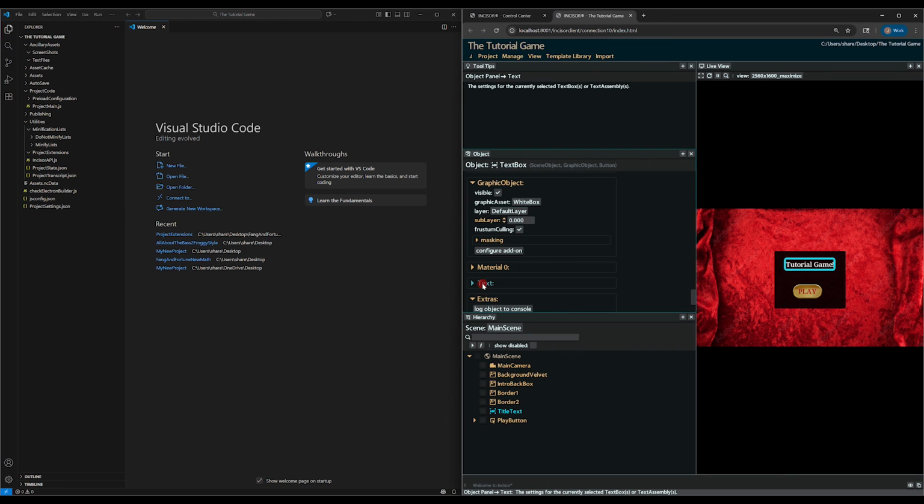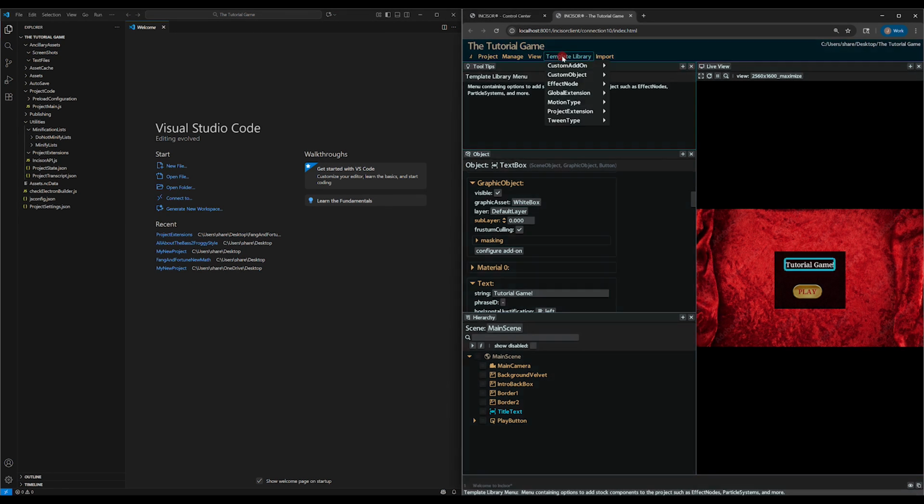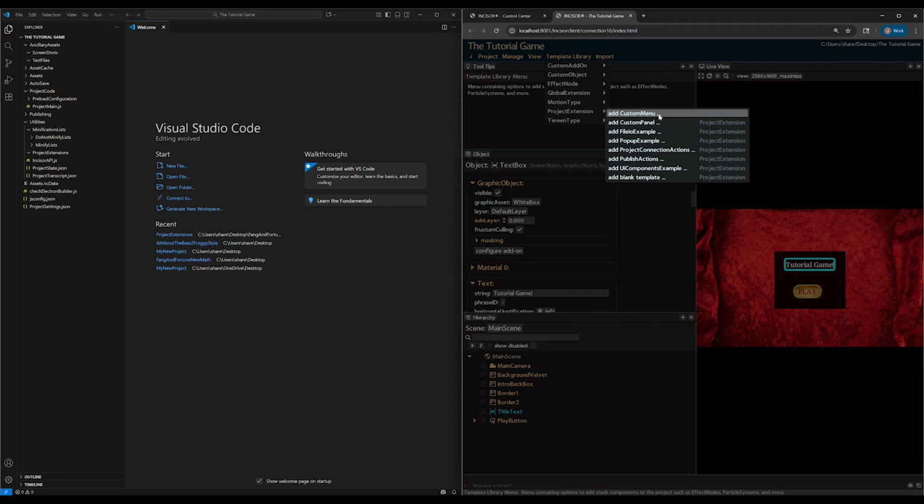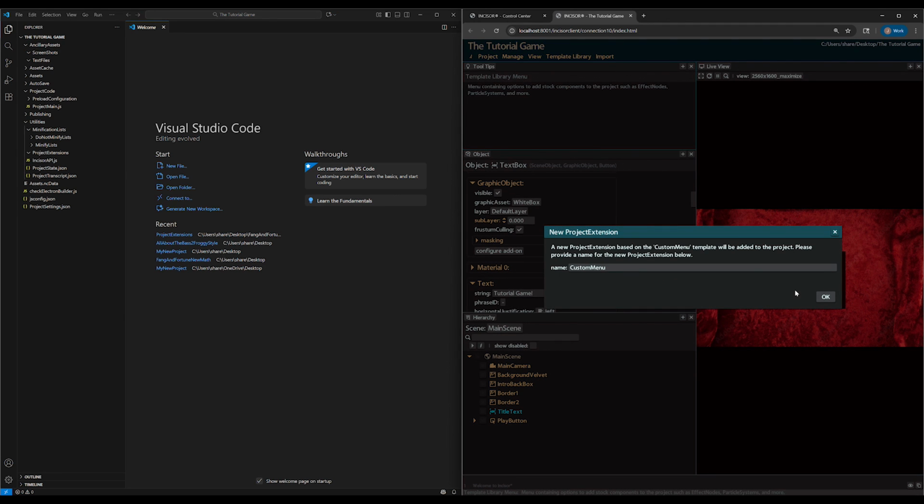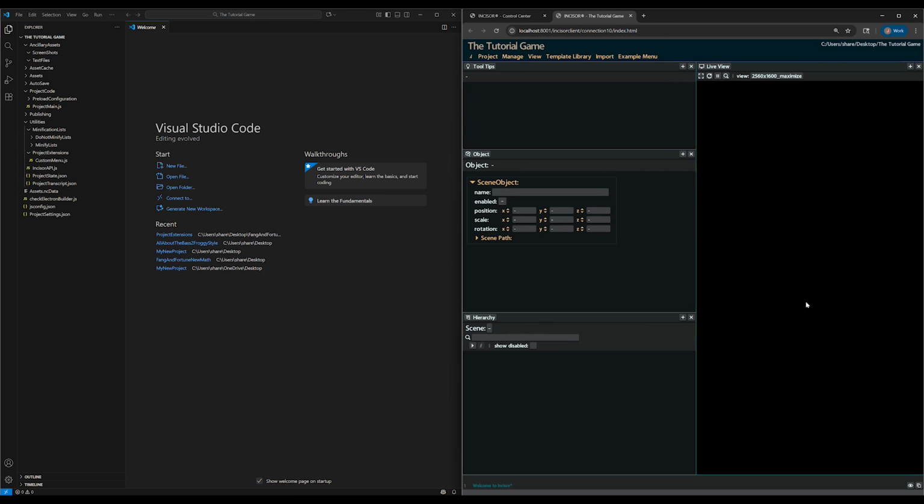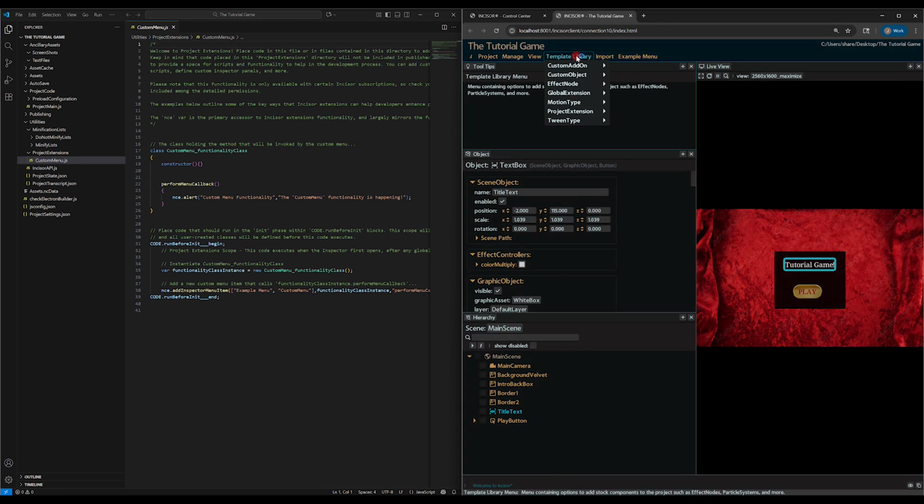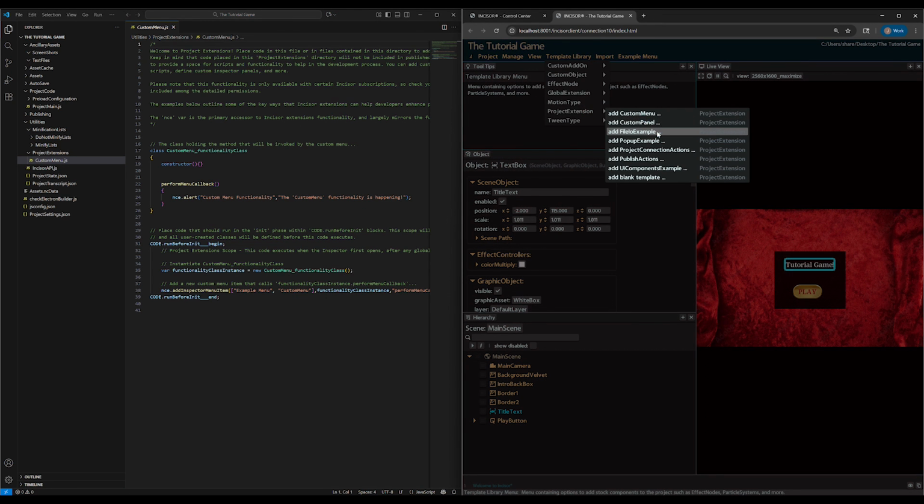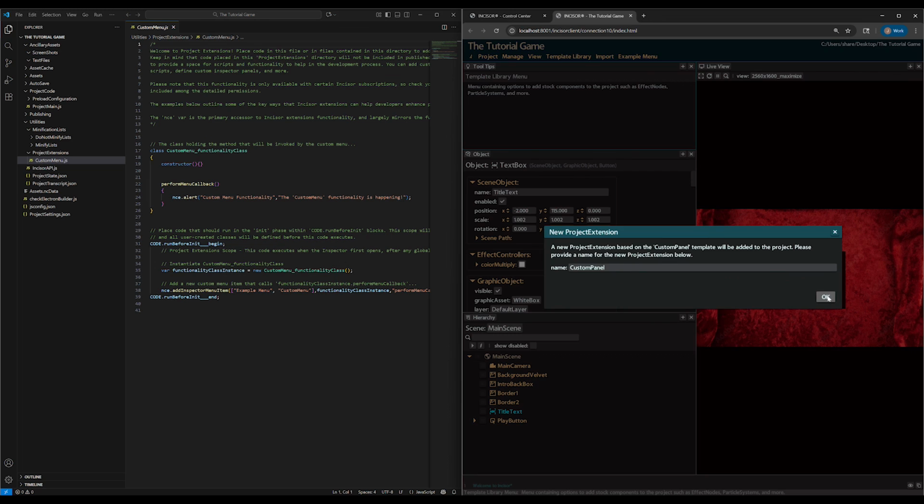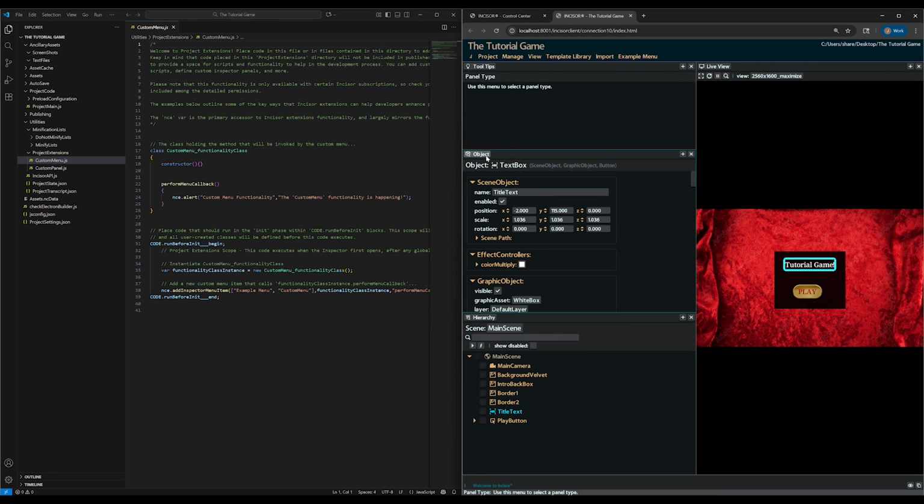You can quickly get started with your custom menu by going to the project extensions in the template library and choosing Add Custom Menu. This will immediately set you up with a working menu with a pop-up alert. You would then just add your functionality to this. You can also add a custom panel quickly with the template Add Custom Panel. You can then add whatever additional functionality and visuals you may want to this panel.